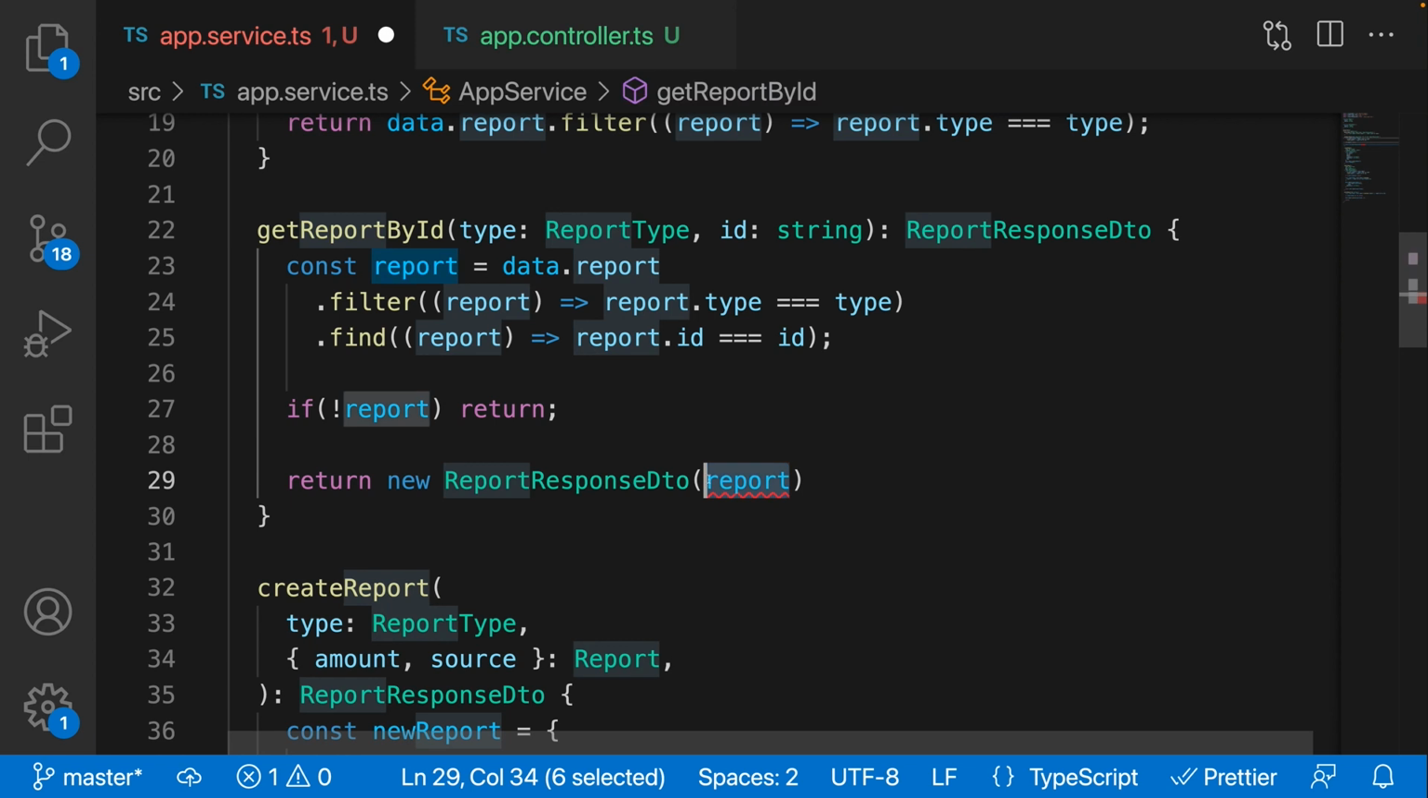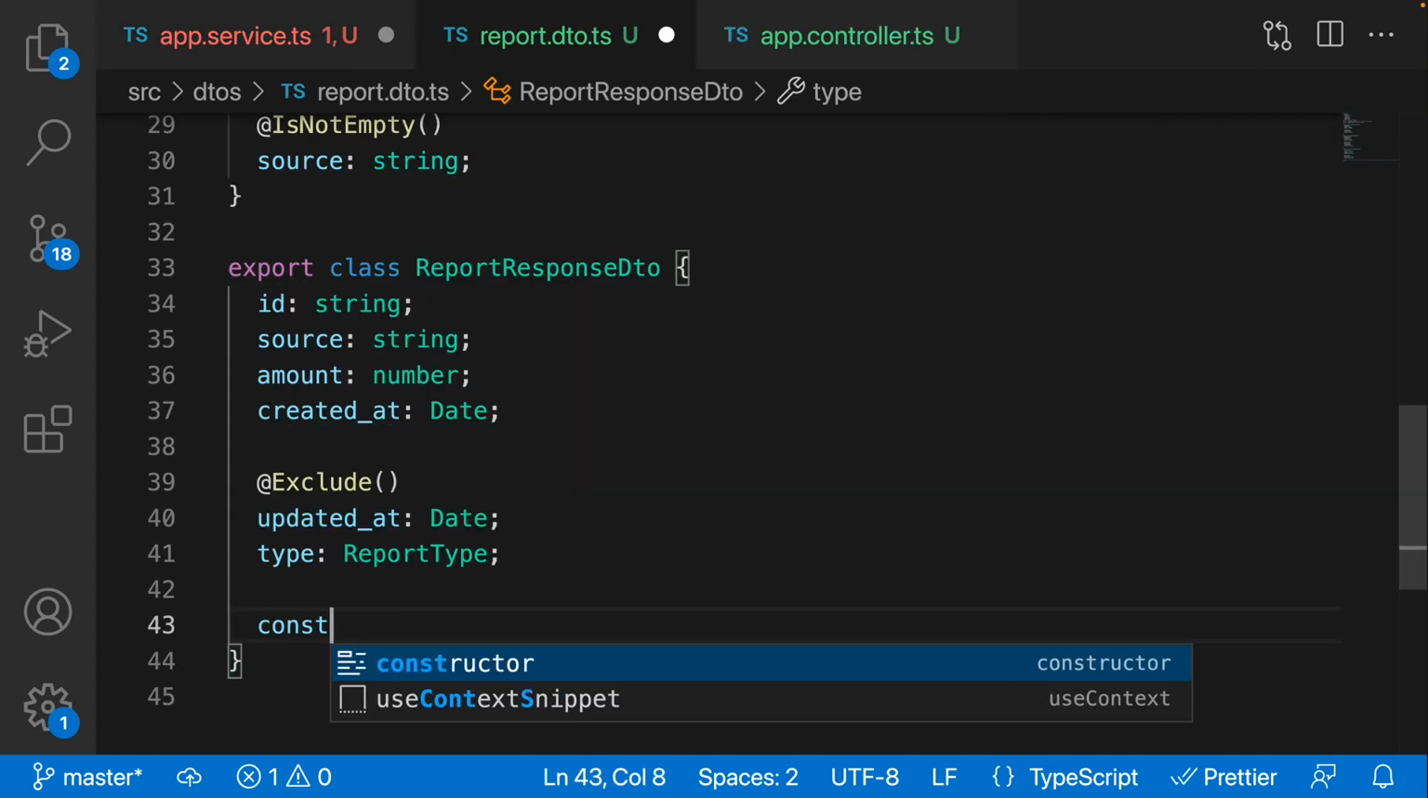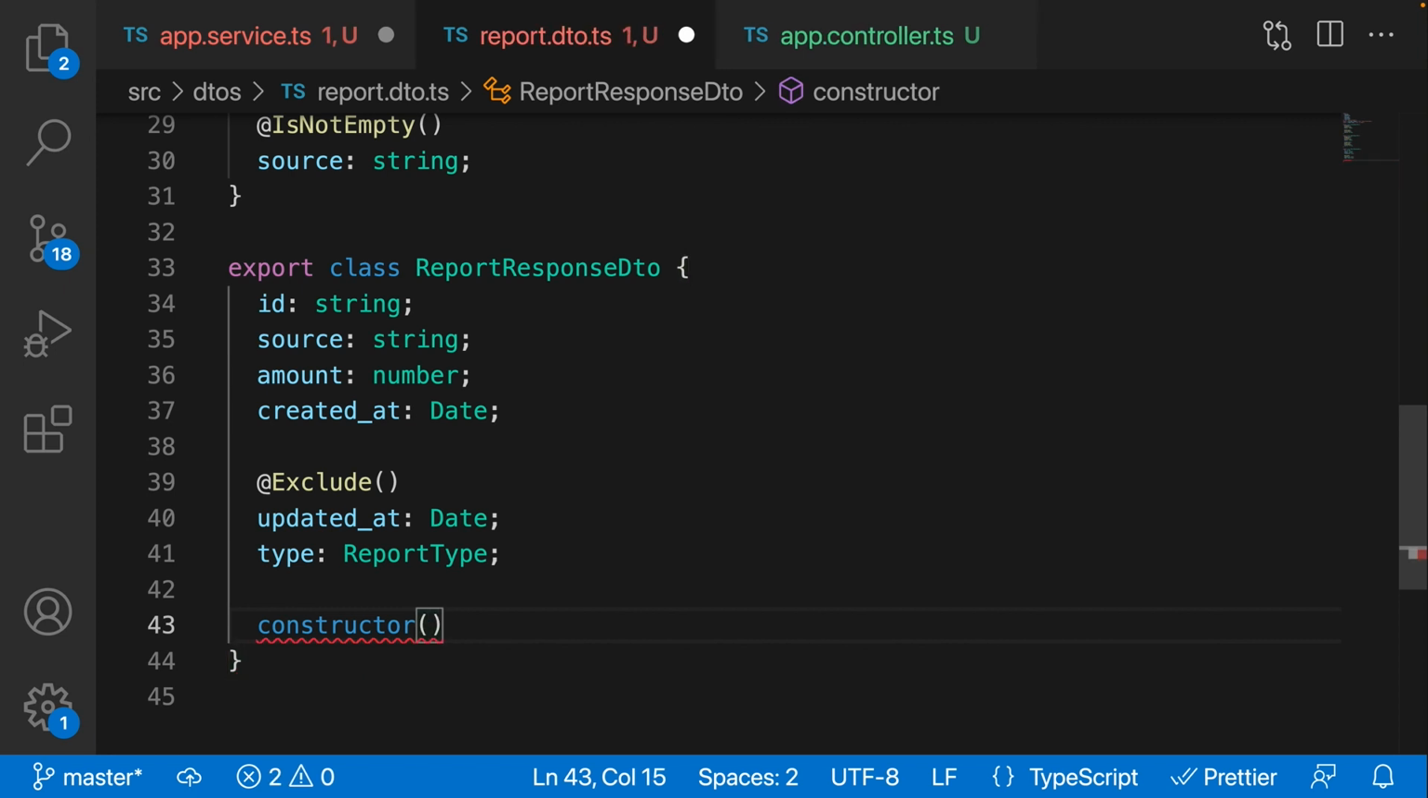Once it passes it in, again, it can transform it. However, now we need to specify inside of our DTO that we're able to pass things in. So let's actually go to our DTO here. In order to specify that we want things being passed in, we do that inside of the constructor. That's just basic class stuff. I'm going to call the thing that we're going to pass in partial.